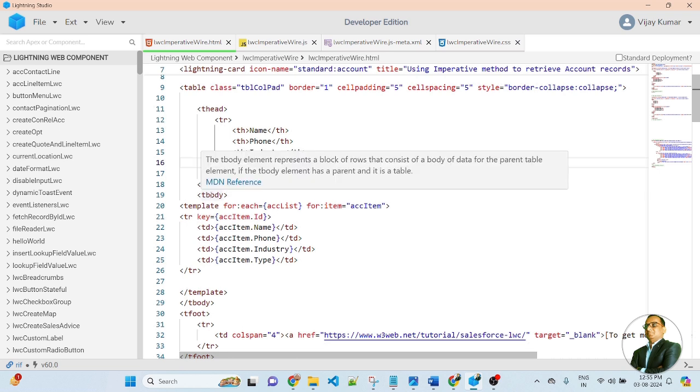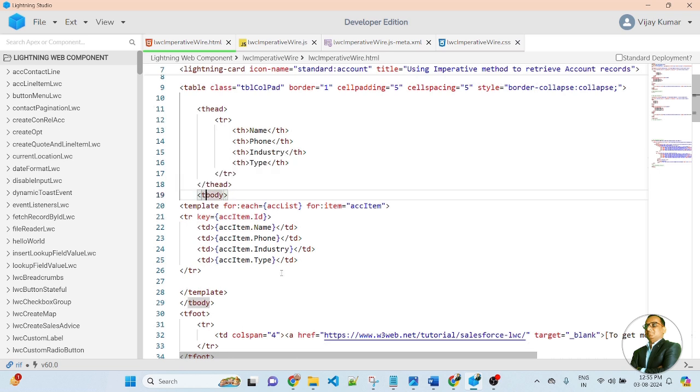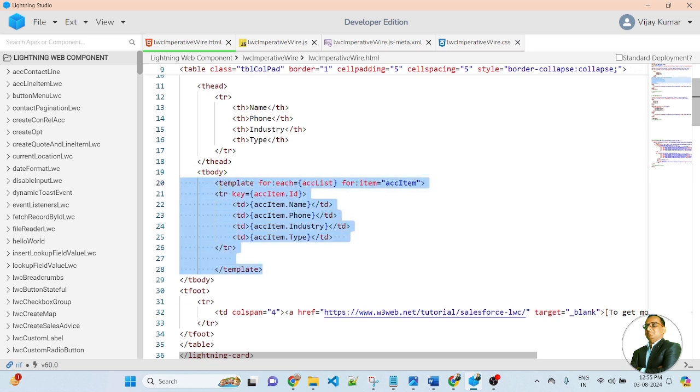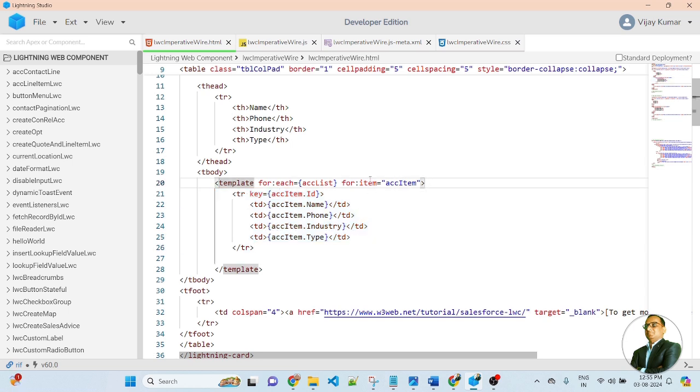And after thead, I started a tbody. This is the table body. Inside the table body, here I am using a template. So here I am displaying the template. I am applying for:each, with the item. This is the for:each in which I store the account records.